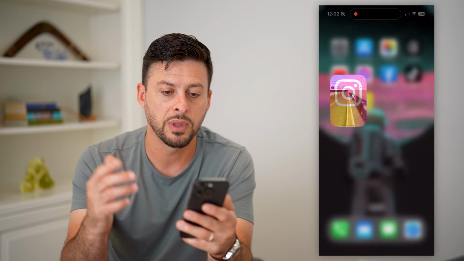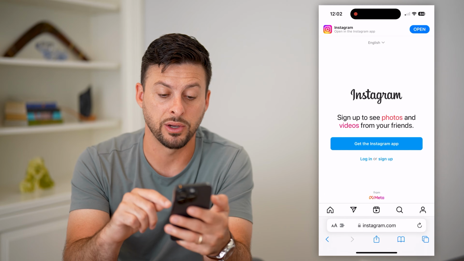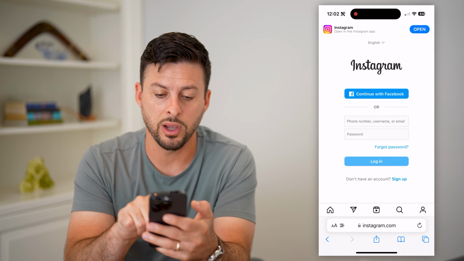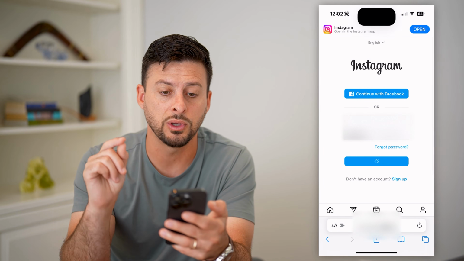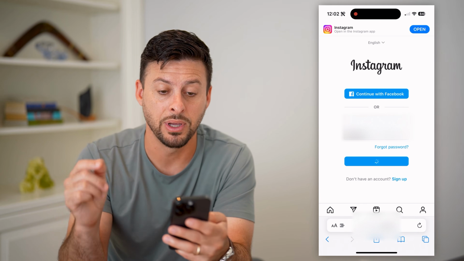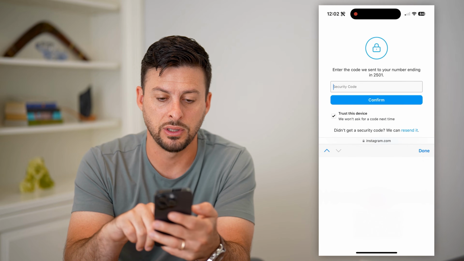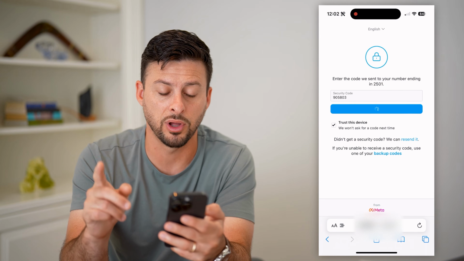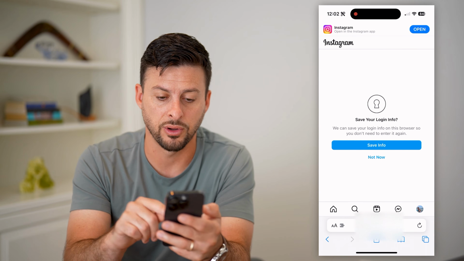Now, if that's still not working by offloading it and reinstalling it, the next step is we're going to go into a web browser, not the app, but a web browser, and we're going to type in Instagram.com. And then from here, we're going to hit this login button, and we're going to go to login on the web version. So keep in mind, don't go to the app, stay on the web-based version of Instagram. You're going to have to enter in the security code here. Let's hit confirm. And then after we've logged in, what we're going to do is go into the settings there and fix that two-factor authentication.